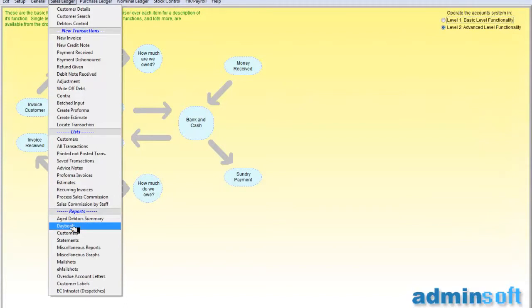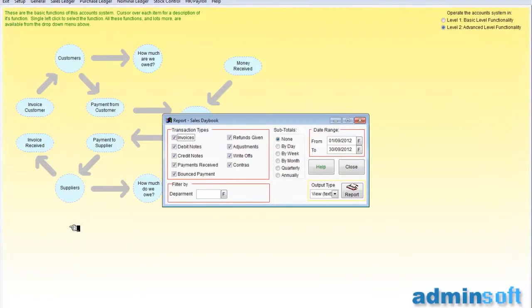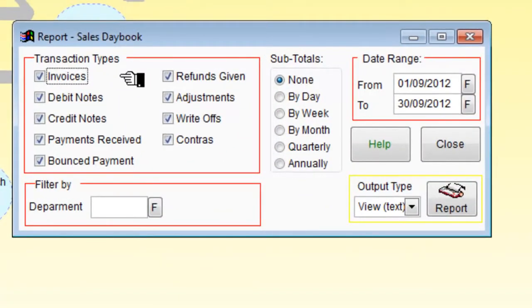I'm going to come down, and here I have the report for the daybook for the sales ledger. So we click on that, and it asks me what sort of transactions I want to record and print out, and I can take either all of them or just a selection of them. I can filter them by department, I can do subtotals, and the date range I'm going to take is into October, because I know I've got transactions in October. I'm not quite sure what I did have in September.